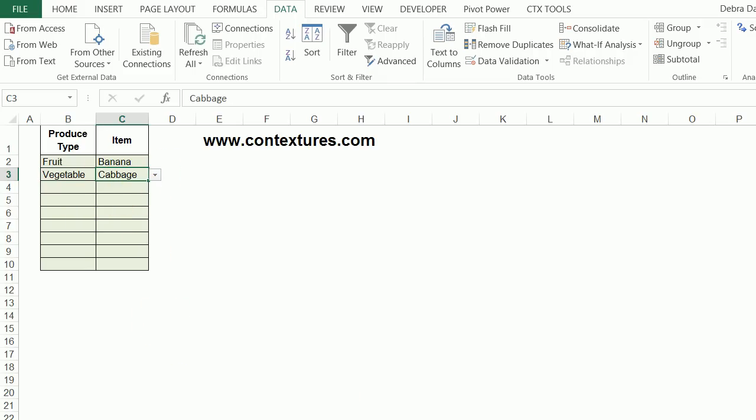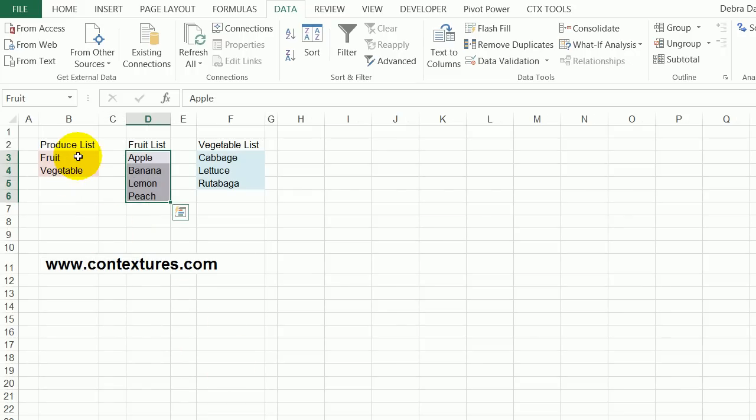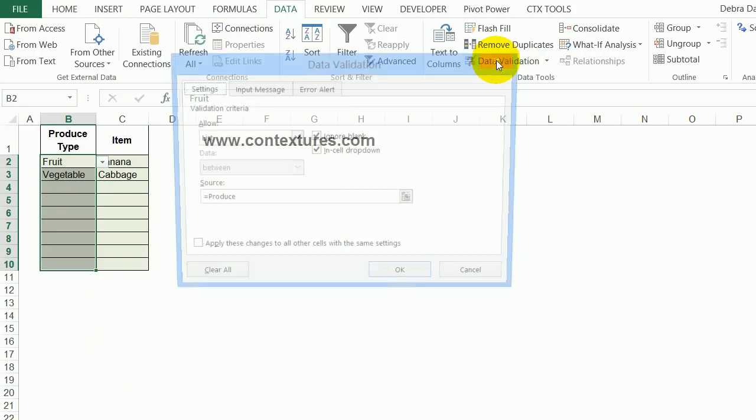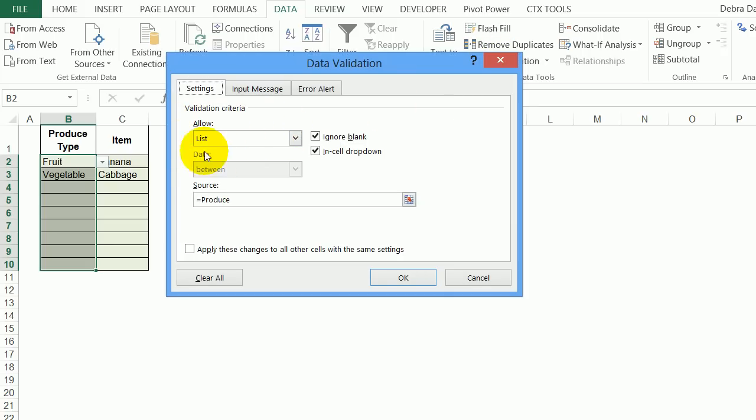These are based on lists on another sheet, so here's the list, and this is the produce category, and then we have a list of fruit, and you can see its name here is fruit. And here is a list, and that's the vegetable list. So to set that up, we use data validation, and on these cells, if I go to the data tab and click data validation, we can see that we're allowing a list, and the list is equal to produce.